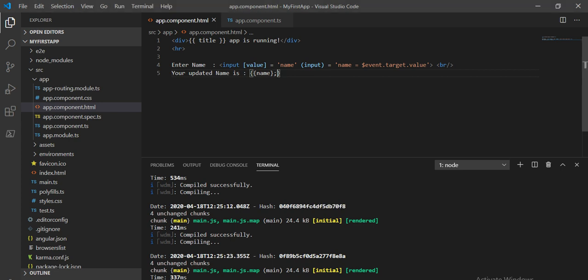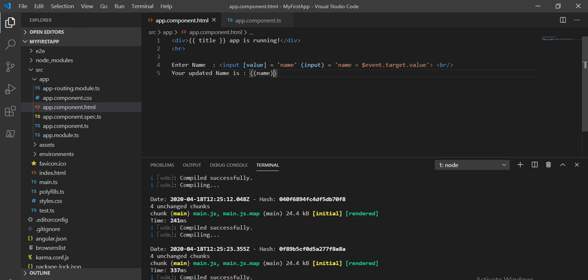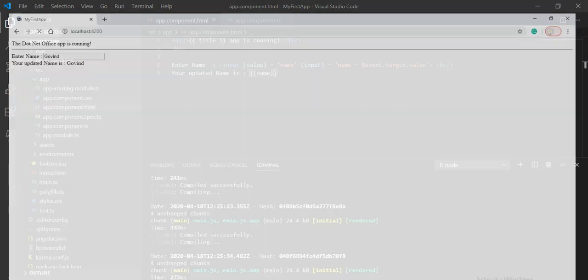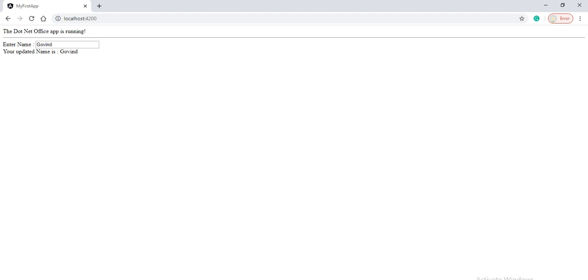So basically we have put this semicolon under this interpolation, so we have to remove it and now save it, and it's compiled successfully. Now see on the browser again, and we can see it is showing one text box and it is saying your updated name is Govind. So basically the first time it is loading from the component. Now let's change this text box to Sharma.